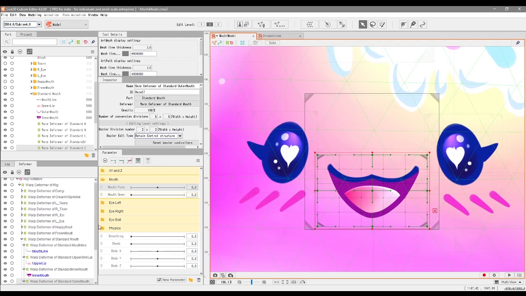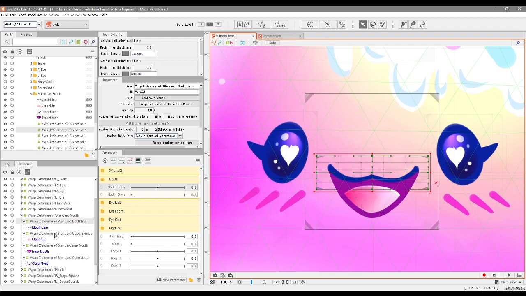But we'll play it by ear because it's possible that maybe we don't need to use all of these individual deformers. But I would say maybe the most important right now to start off with is the upper lip here, this line. We're going to start off with the mouth form, and we're going to create 2 keyforms.